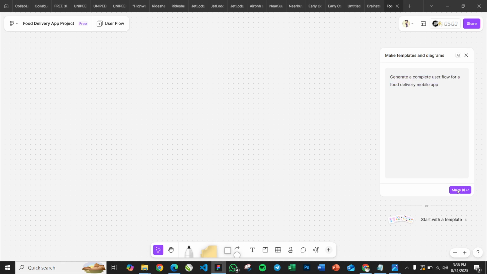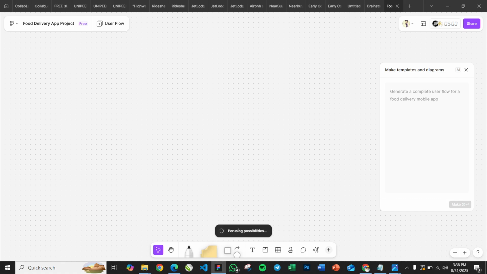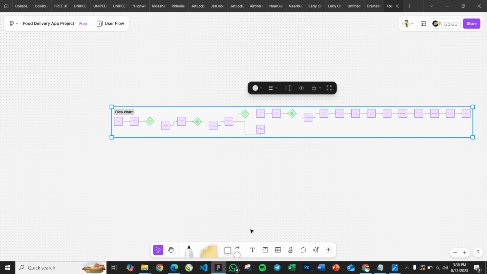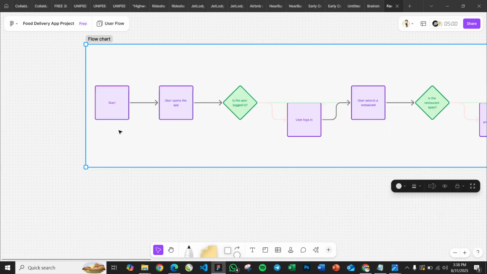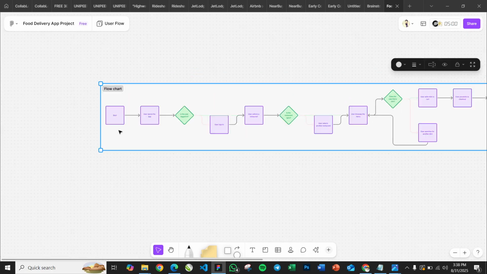So I'll just select make. This is going to automatically generate a user flow for my food delivery mobile app. Of course, it's subject to changes. I can make changes to it easily. Yeah, that's my flow chart. You can see it right there.